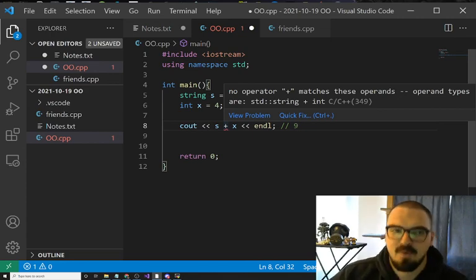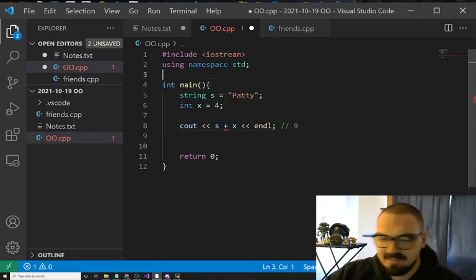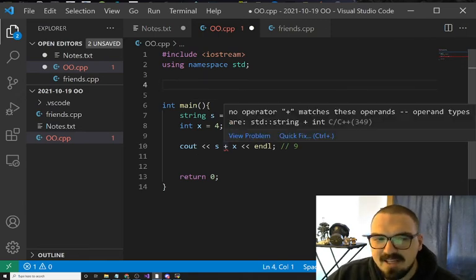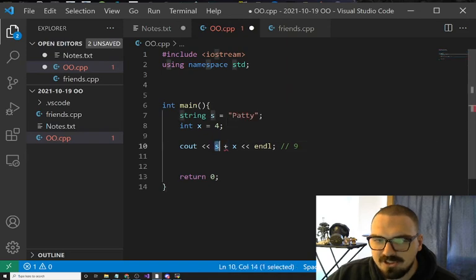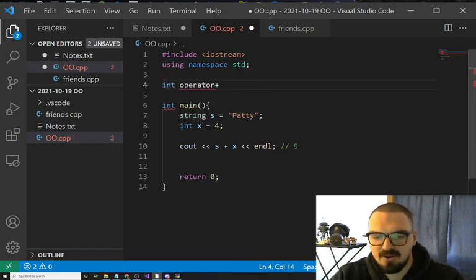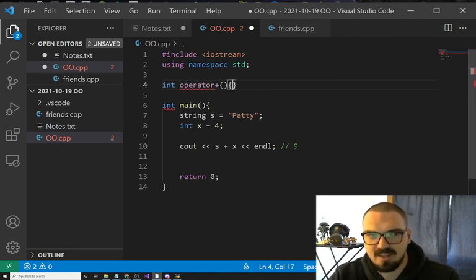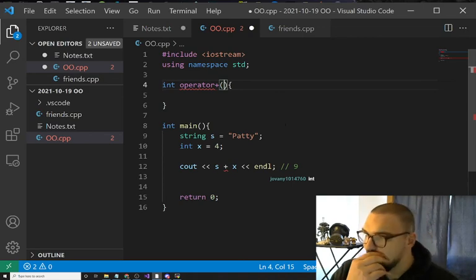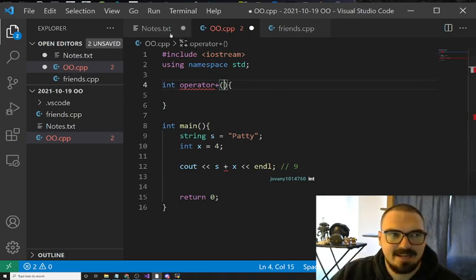So let's make an operator overload. Now, I'll get the syntax in the notes in a moment. But what type is this going to return? I said that this is going to return the length of the string plus this integer. So it's probably going to return an integer. Now, what is the name of this function? Well, it is an operator. What's the operator that we're using? Plus. What parameter does it take? Can anyone tell me? What are the operands that this is going to take?